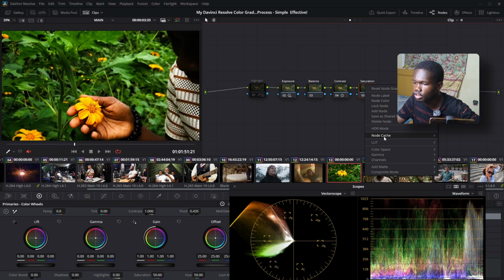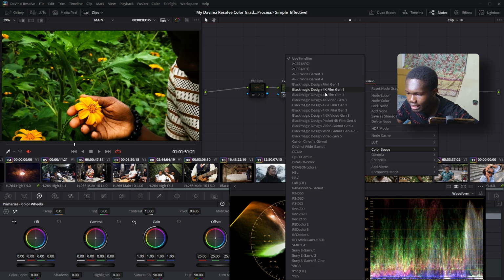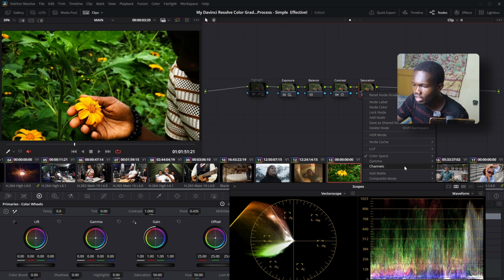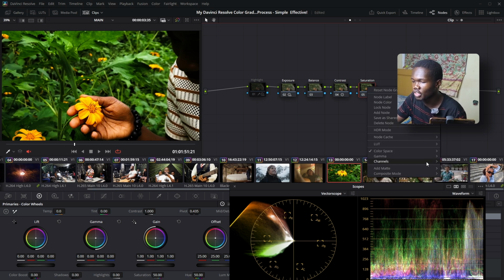You're working on saturation, you come to your color space, and then you're going to click on HSV, which stands for hue, saturation, and vibrance. So you're going to come here. All you need out of the hue, saturation, and vibrance is just the saturation. So you're going to come here, and on our channels, you're going to turn off channel 1, and you're going to turn off channel 3.